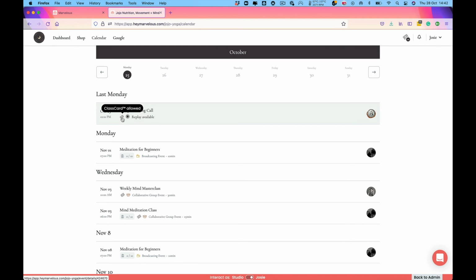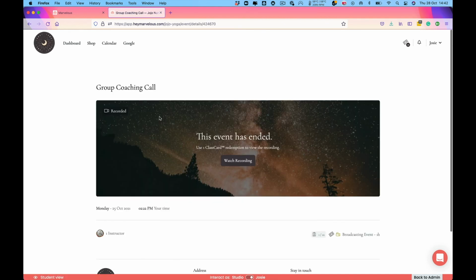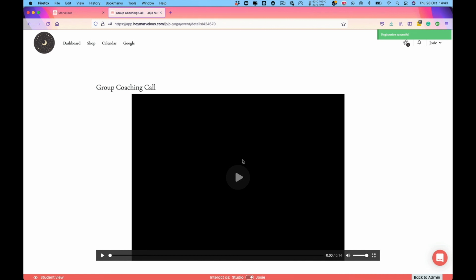When I open up the event page, it clearly states that this event has been recorded and that the event has ended. And to access it, you need to use one class card redemption to view the recording. Because I'm logged in and have the correct ClassCard, as soon as I click Watch Recording, it automatically takes off a redemption from my ClassCard, and therefore I can watch the replay. You'll see here it's got 9 redemptions available now.